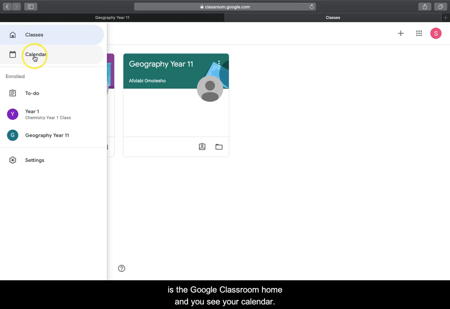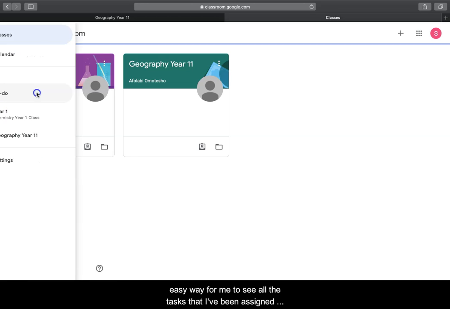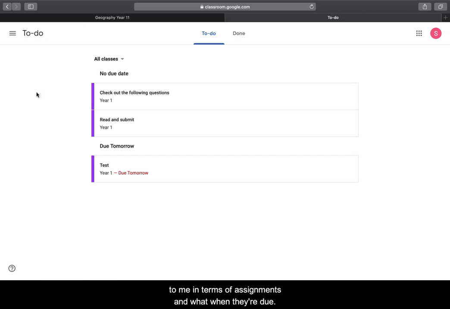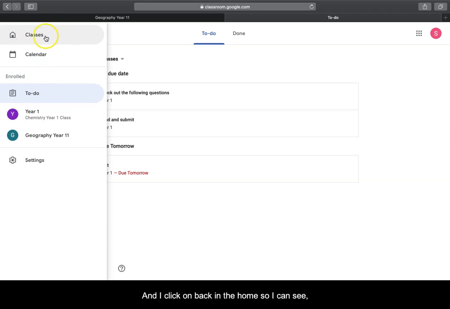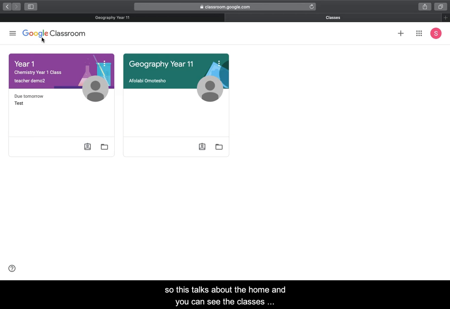And you see your calendar. Each class in Google Classroom has a calendar assigned to it. Then you also see where you are enrolled. In this case, I'm enrolled in these two classes. If I want to look at my to-do list, it's an easy way for me to see all the tasks that have been assigned to me, in terms of assignments and when they are due. If I go back and click on home, I can see the classes I am currently part of.